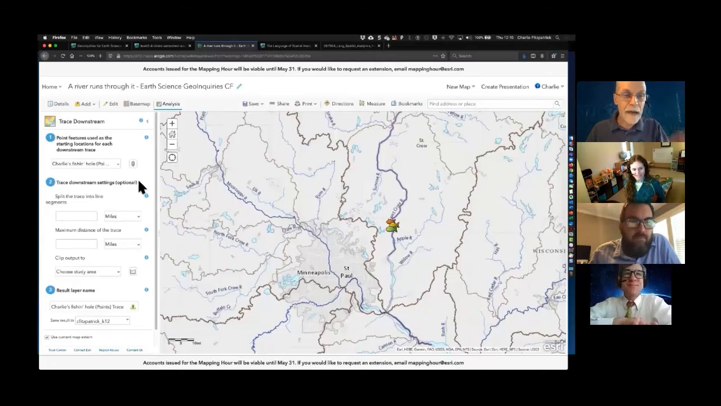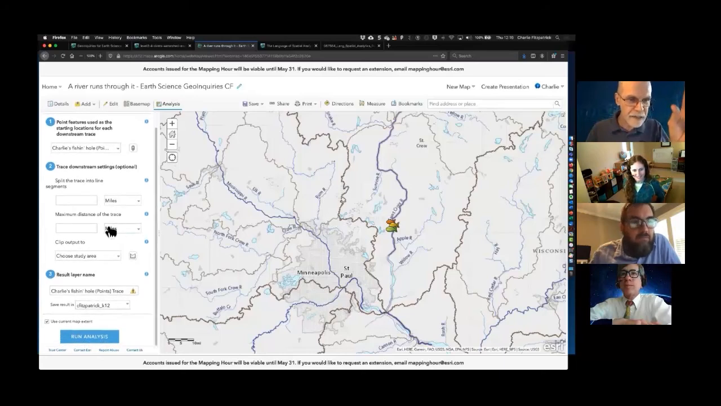Trace downstream. Because I began with my fishing hole, that's the one that it's working with right now. I can split it if I want to. I can do a variety of explorations. I want to see it go all the way down. So what am I going to call this? I'm going to call this my fishing hole trace. I'll save it in there. I don't want to use the current map extent because I want to see where it goes. So I'm going to click Run Analysis.